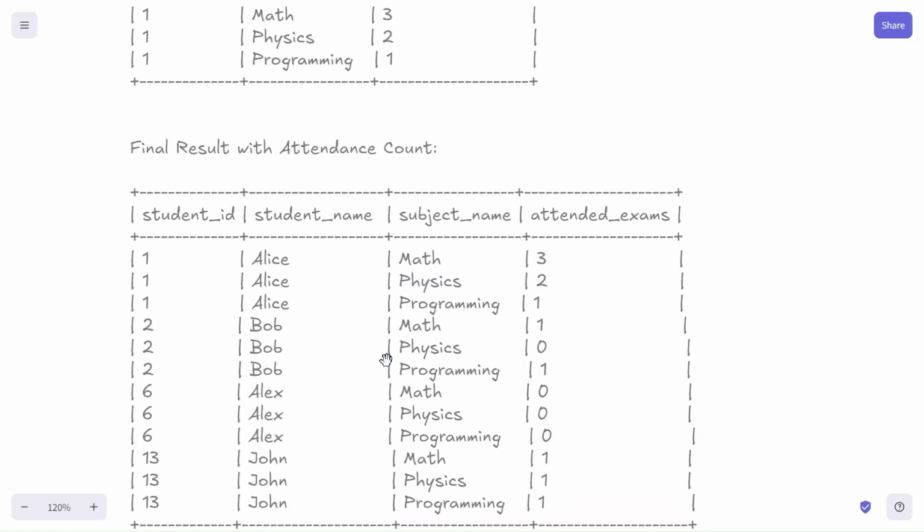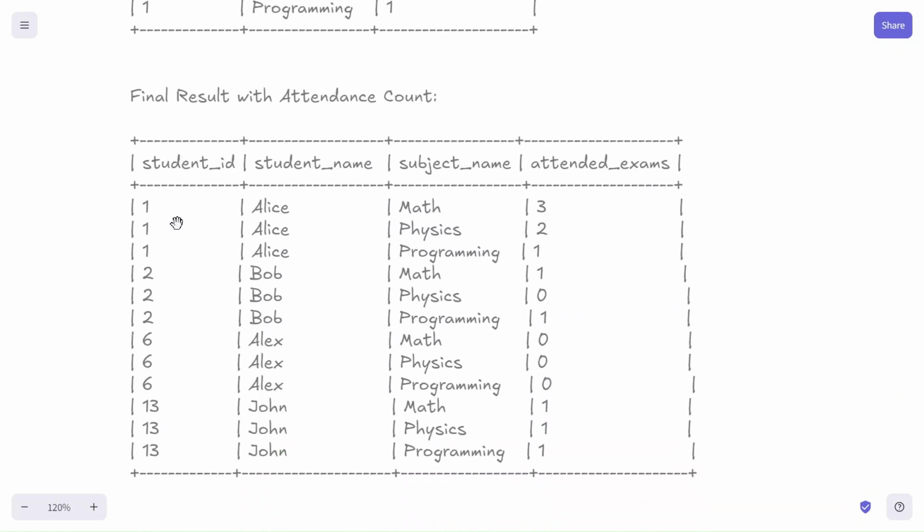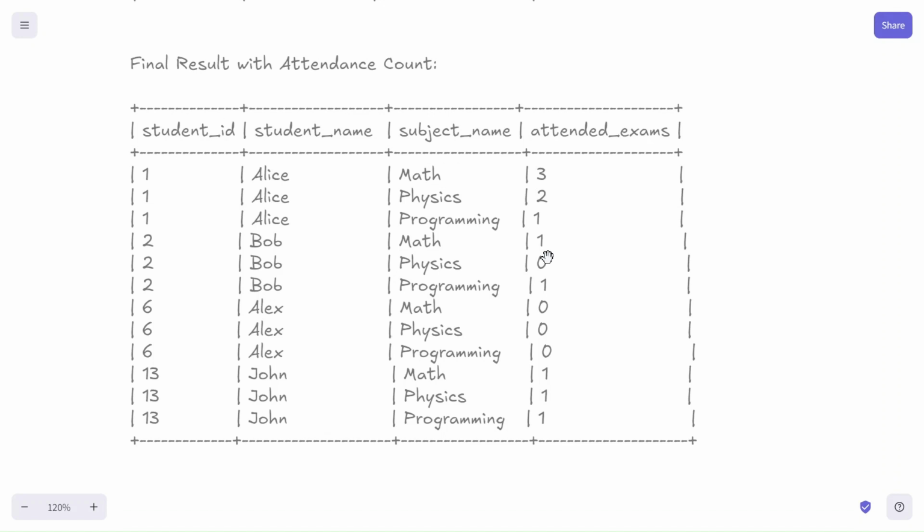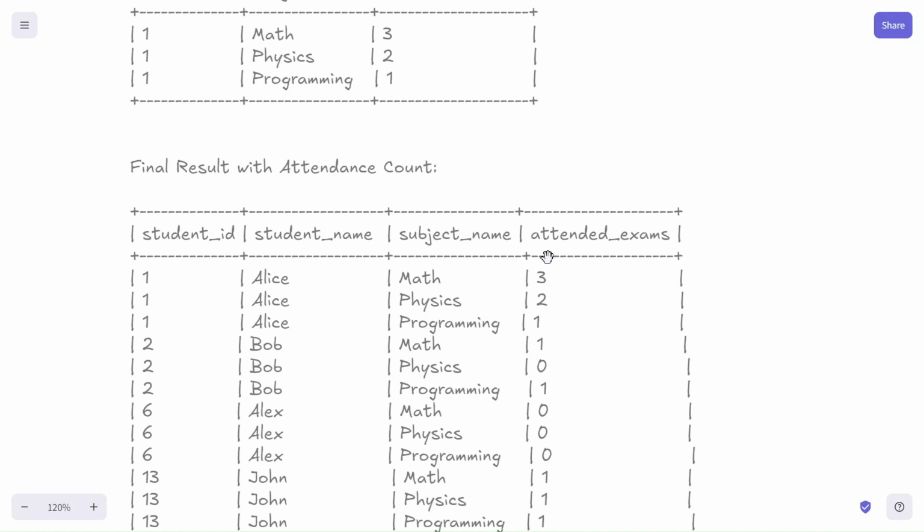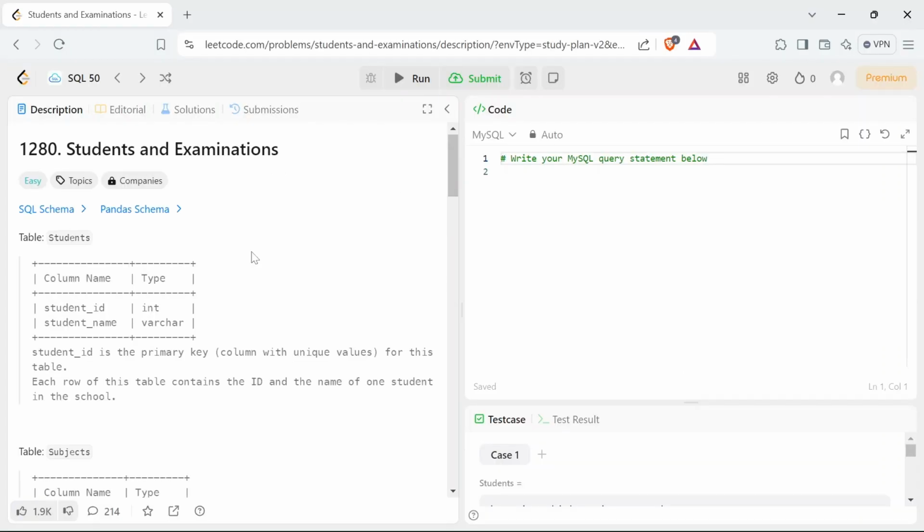So the final result table looks like student ID 1, Alice, attended mathematics 3 times, physics 2 times and programming 1 time. Similarly we will do this for every student, for how many times they attended the respective subjects. This is the entire explanation for this question. Before jumping into the solution, please pause the video and try the solution yourself.